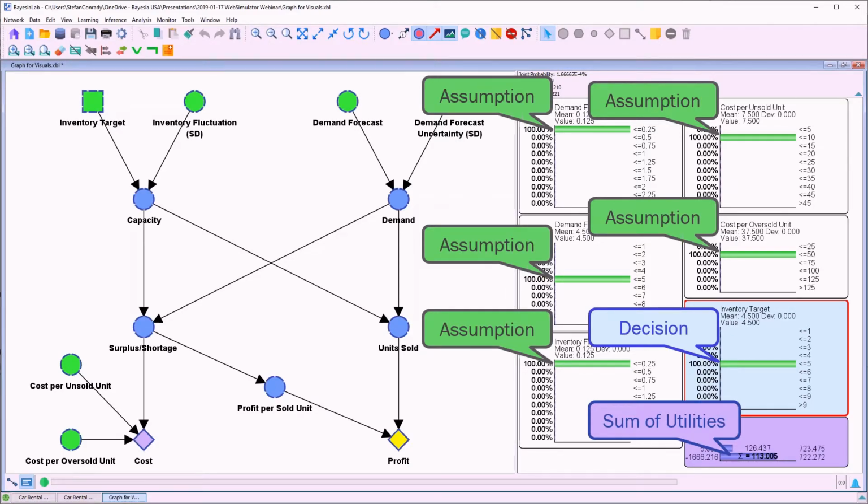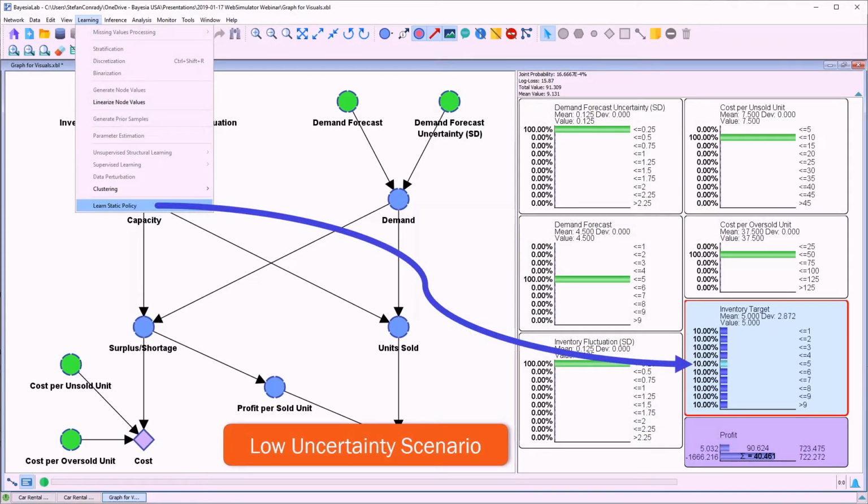But for now, I want to show you a few more screenshots of predefined scenarios that I created earlier. For instance, I've created a low uncertainty scenario where I basically assumed that the actual fluctuation around the demand and the capacity is very small. So we have very narrow distributions. And based on that scenario, for instance, I could let BayesiaLab learn the optimal policy, figure out which target inventory state gives us the best overall utility.